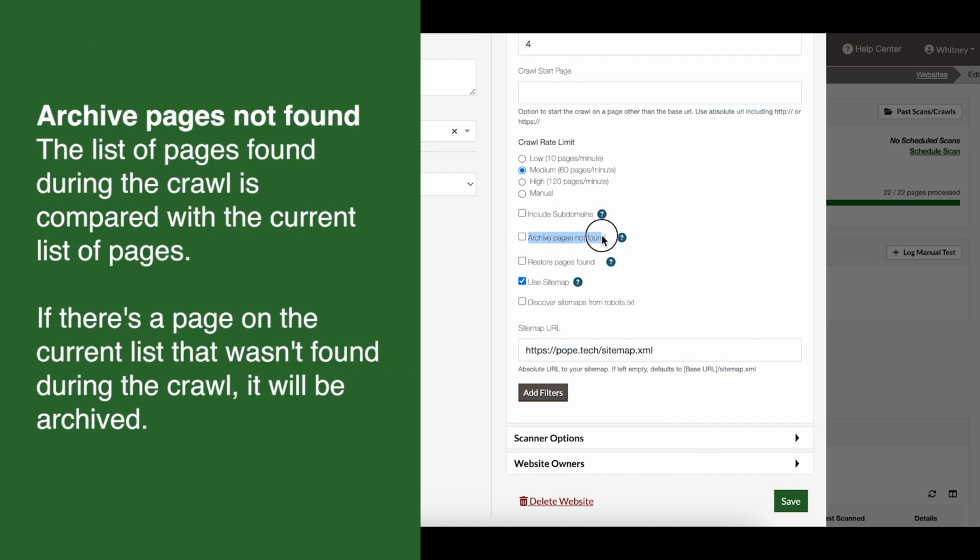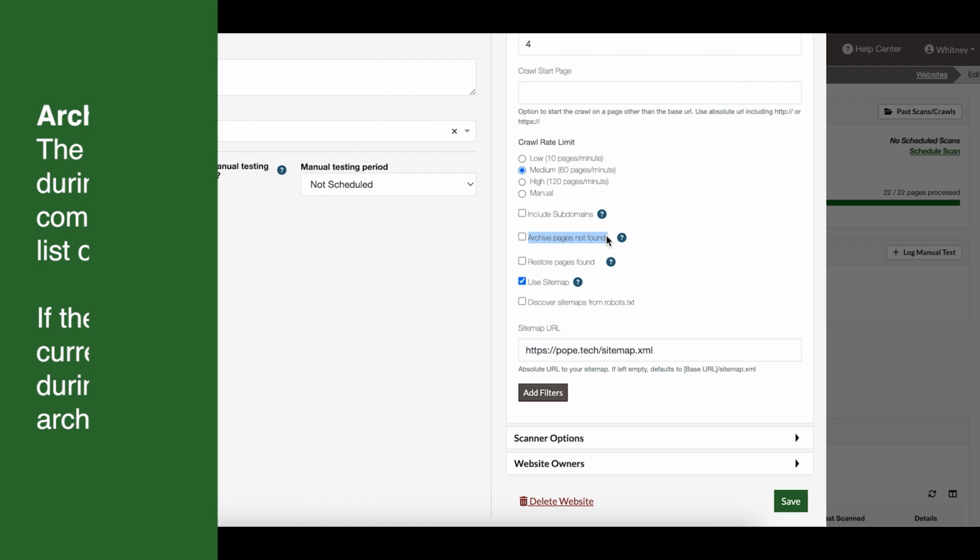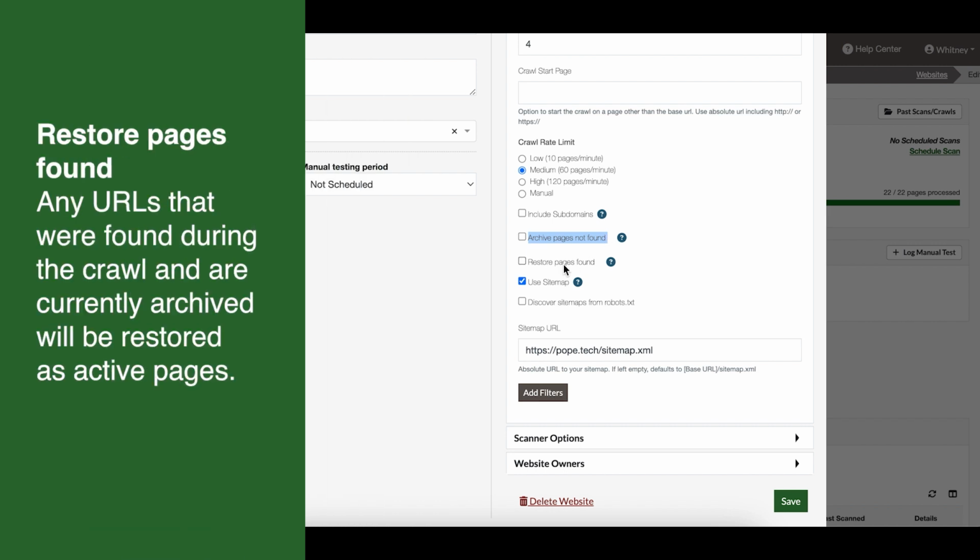If Archive Pages Not Found is selected, the list of pages found during the crawl is compared with the current list of pages. If there's a page on the current list that wasn't found during the crawl, it will be archived. If Restore Pages Found is selected, any URLs that were found during the crawl and are currently archived will be restored as active pages.